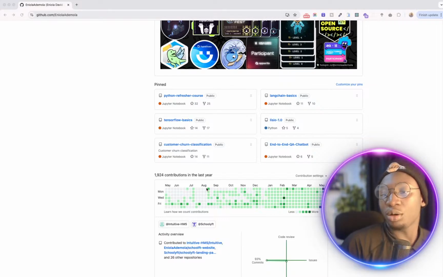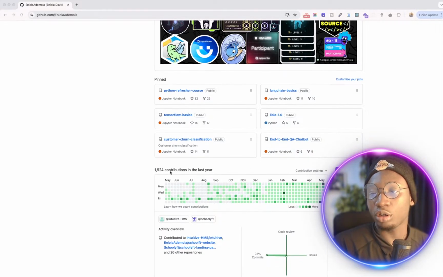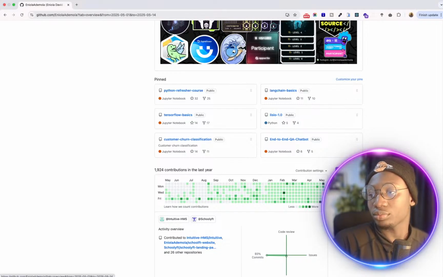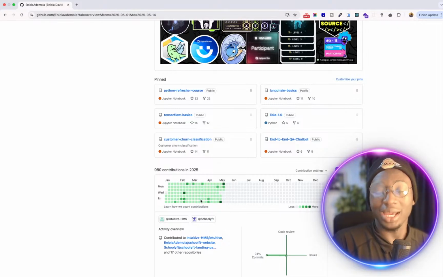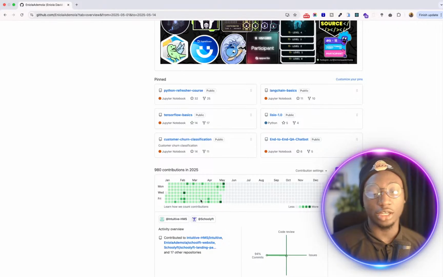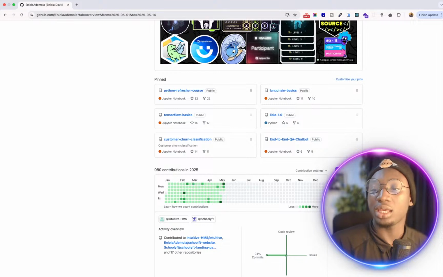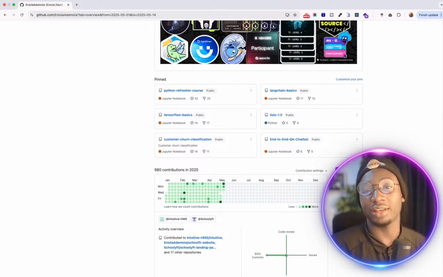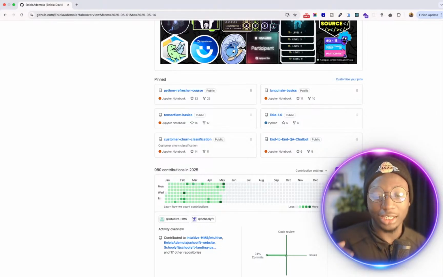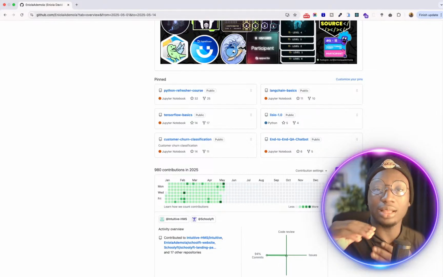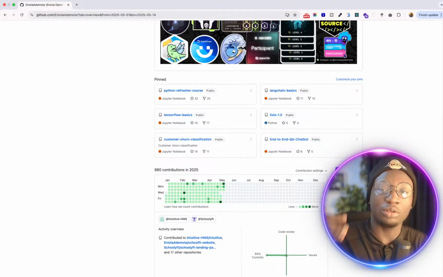Once I go down, you would see that I have something called contributions in the last year. Let me click this for you guys. Basically, this green dot tells GitHub that you were active on a particular day. If you are familiar with Snapchat streaks, remember that if you send your friend a streak for the first time, you see a fire button, then one. It just tells you how active you are on a particular day in GitHub.